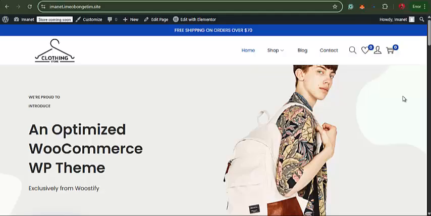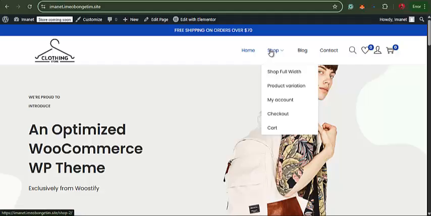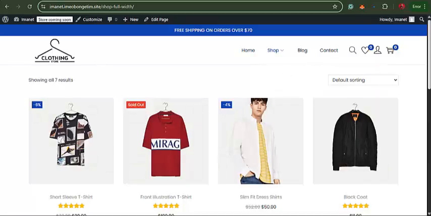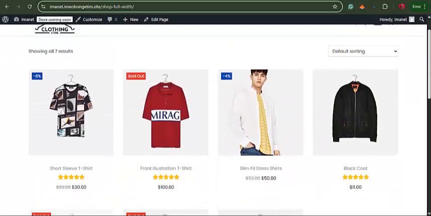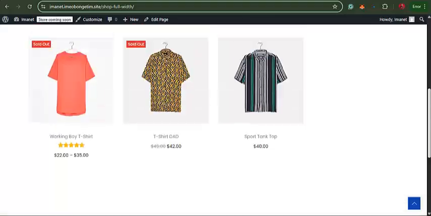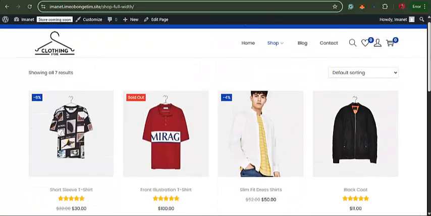And so if you go to your shop page, alright, come to this one here, click on shop full width. You see that we have some products here that came by default with our sample templates.